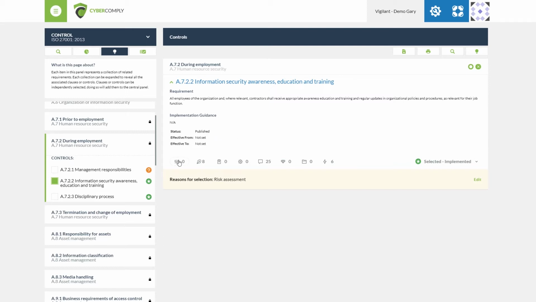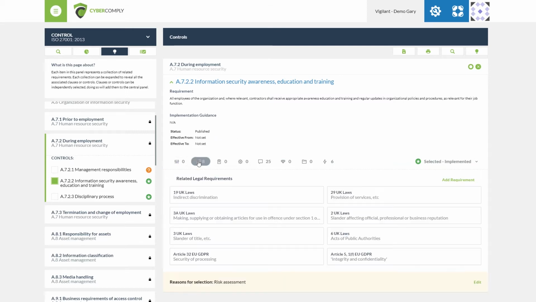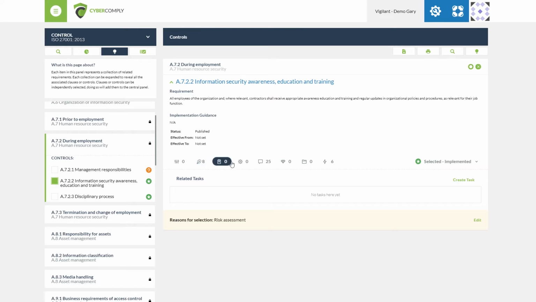We're not going to go through each one individually, but just to highlight some nice areas that you might find helpful, we have related legal requirements, which is something our compliance team has gone through and done for our users. For example, if we are looking at 7.2 during employment, we have shown the relationships with a number of UK laws as well as certain articles within the EU GDPR. We again have the ability to leave tasks, related processes.